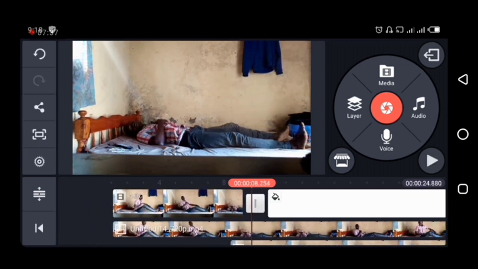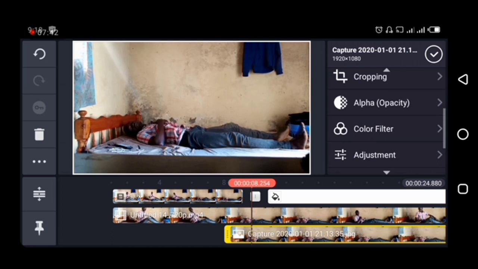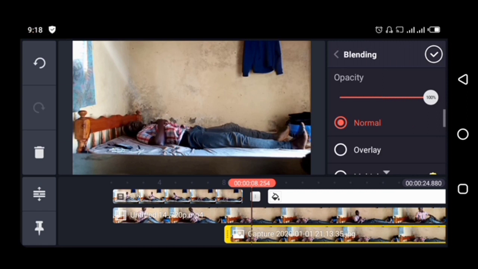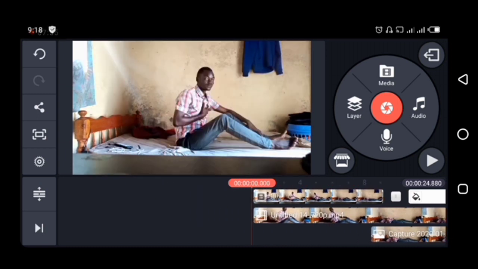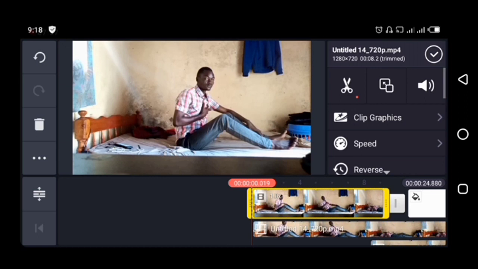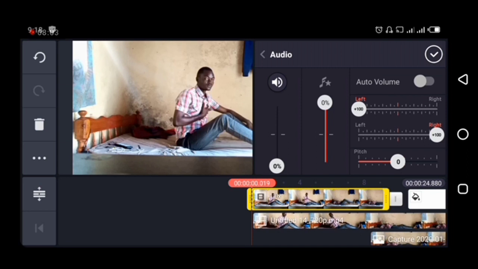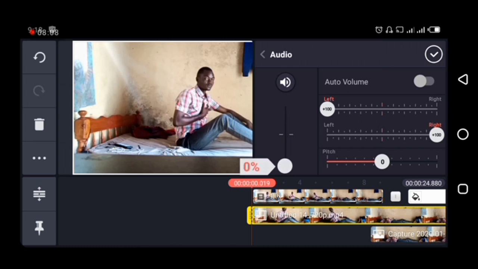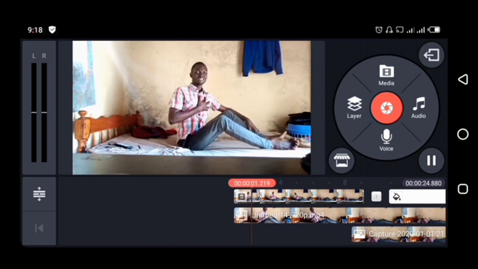So the next thing you need to do is pull the blind. You make it full like that one. Then you can kill the sound, the original sound. You kill original sound. Same with this one. You kill original sound. So it will be like that one.